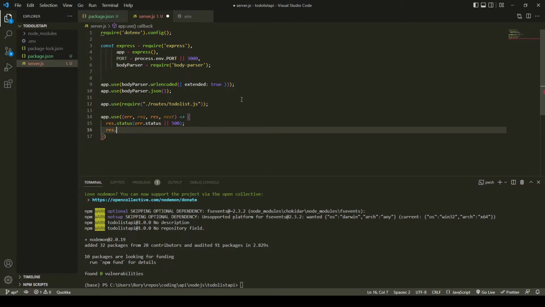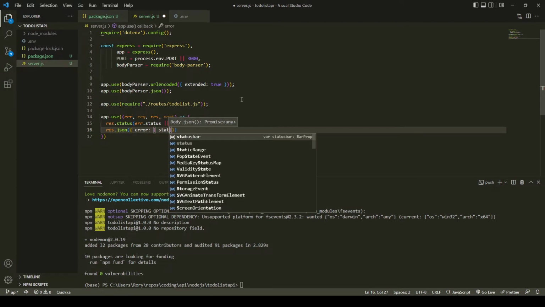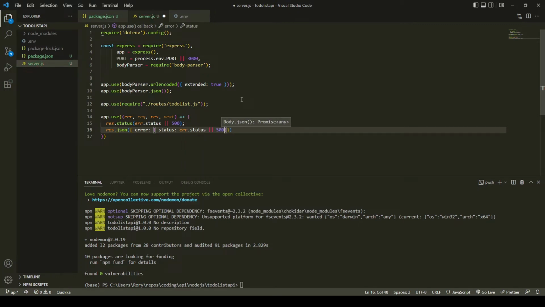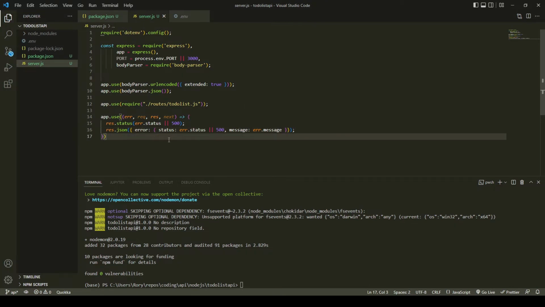And then we are going to send our error response to the user. So res.json, this will send back a return value in JSON format. So what we're going to do for readability and ease of use on the front end, which we're not building a front end, but this is what I like to do. An object with an error key that has status, and this will be the error.status or 500, and a message, and this will be error.message. And that's it for the error handler.